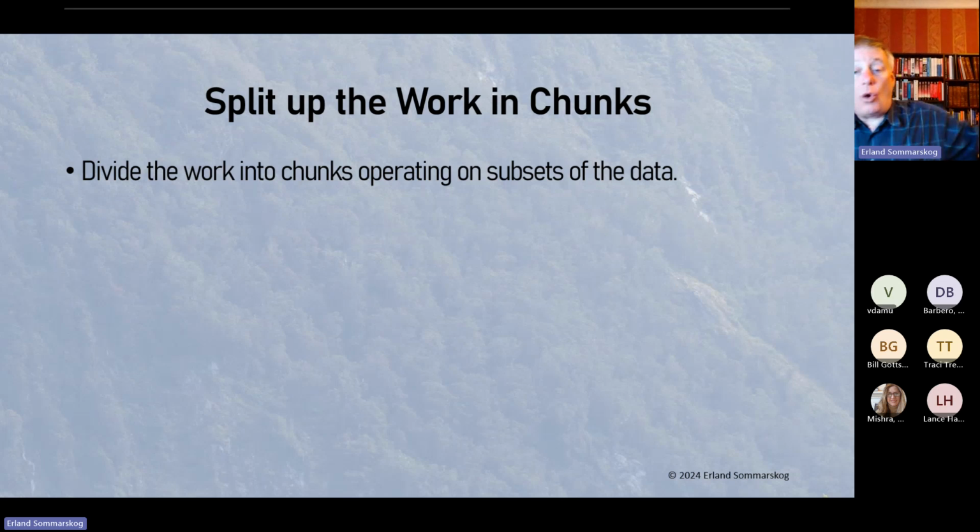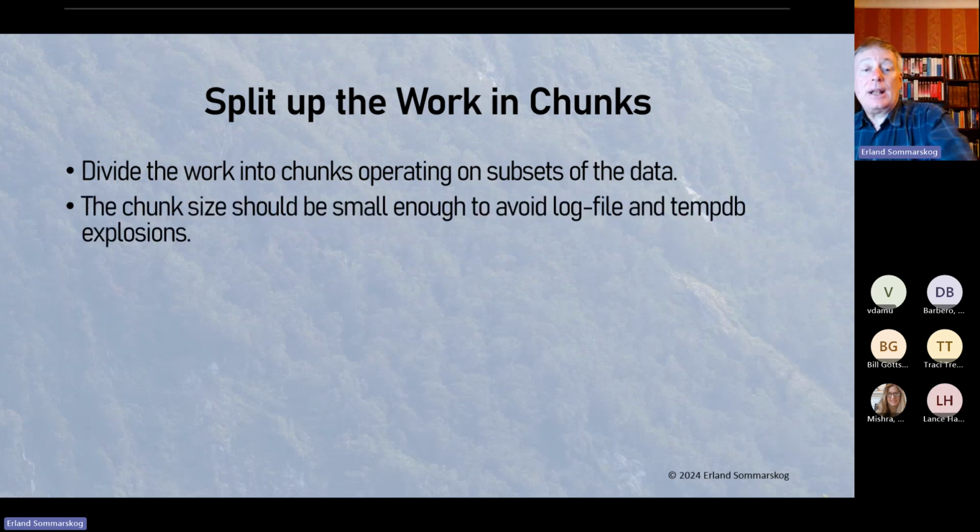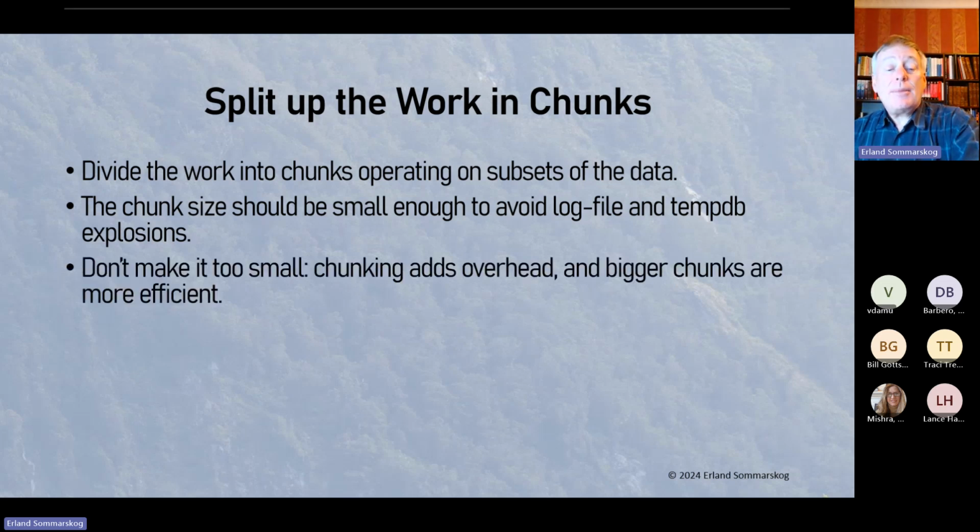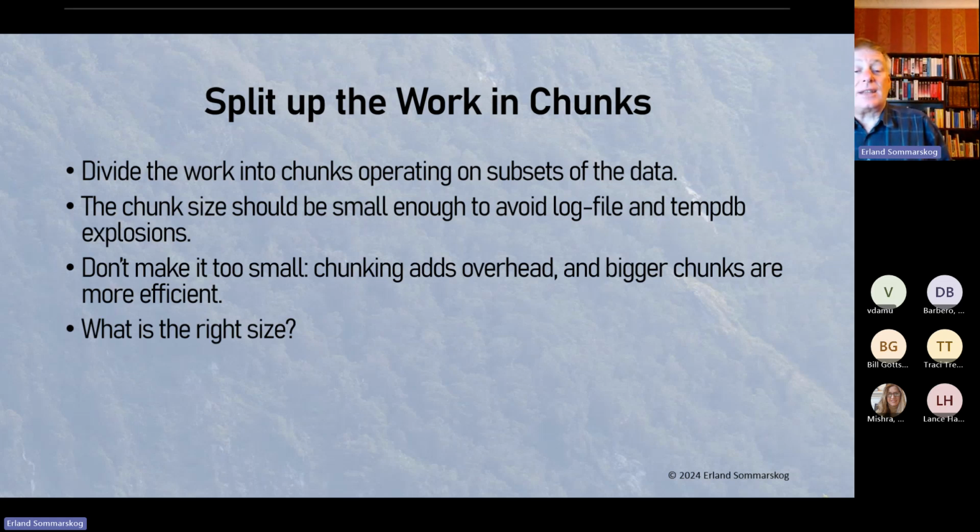So rather than working with all data at once, you work with reasonable subsets of the data. And of course, the chunk size should be small enough to avoid log file and tempdb explosions. But at the same time, don't make it too small, because the chunking will add overhead and the bigger chunks are more efficient. Now, the obvious question is, okay, so what is the right size? How many rows should I have in my chunk? And you already know the answer. It depends. Of course, it depends.